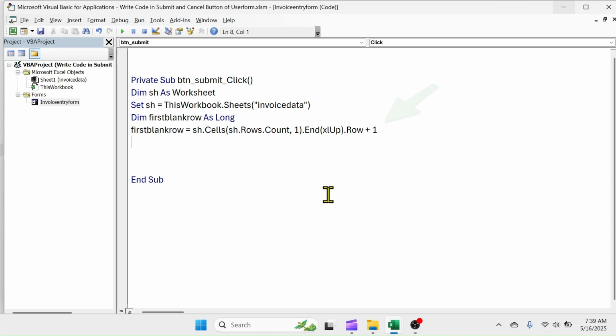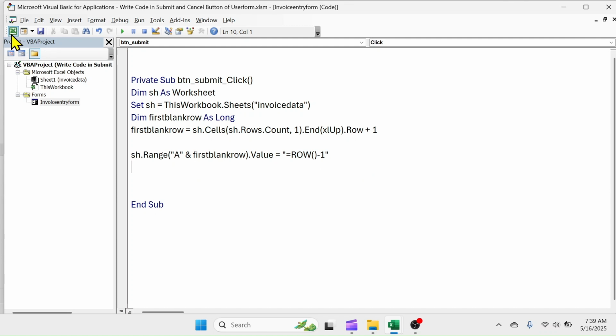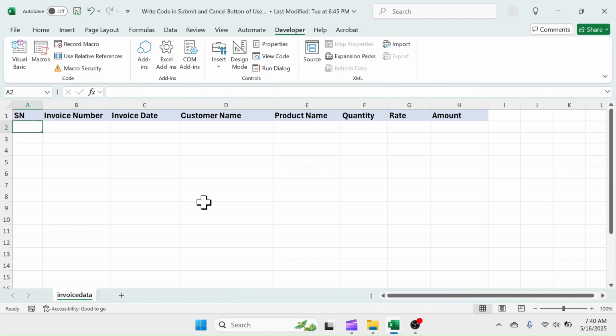After declaring the variables and their values, let's write code to auto-generate the serial numbers in the first column. sh.Range("A" & firstBlankRow).Value is equal to the Row function minus 1, because the first row has the header. This code will go to the first blank row of column A and write equals Row minus 1, which will generate the first serial number of 1. The same formula will be used downward, which will keep on generating the serial number sequence.